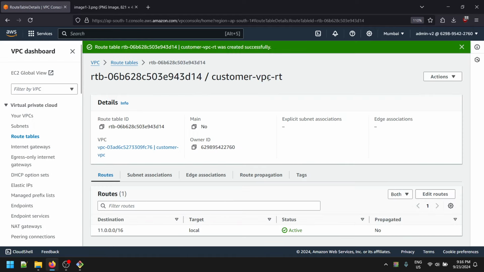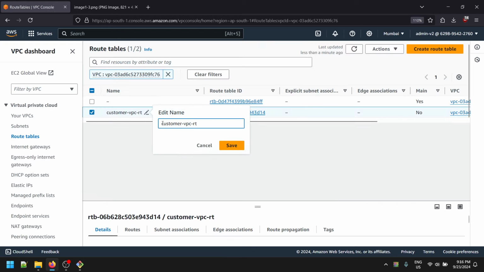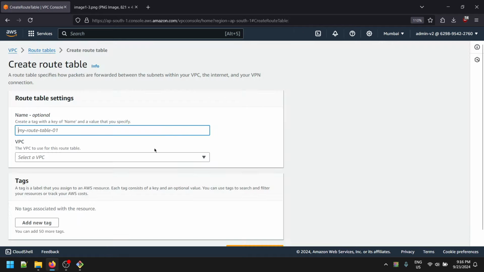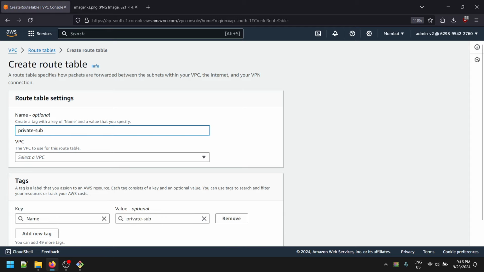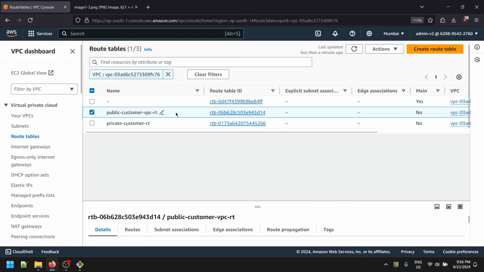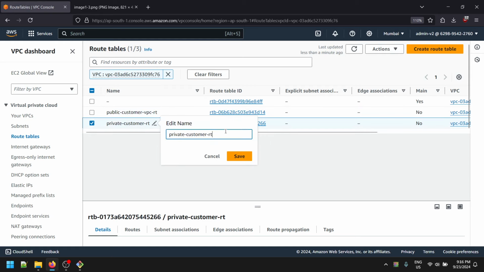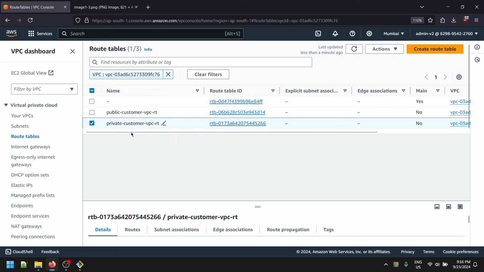Let's create a route table for this particular VPC, the public route table. We are assigning this route table as public, and we also need to create a private route table. Private customer RT. The customer VPC we have selected. We have created the two route tables. Let me copy this name so we can keep the name the same. Okay. So we have created the public and private customer route tables.